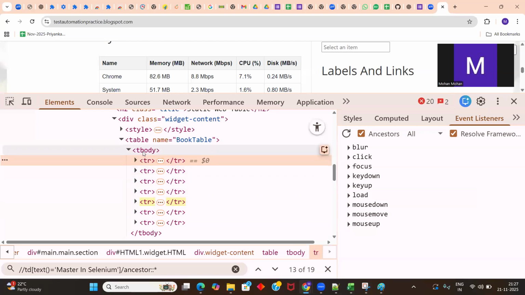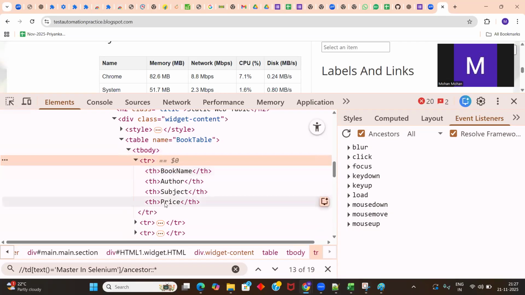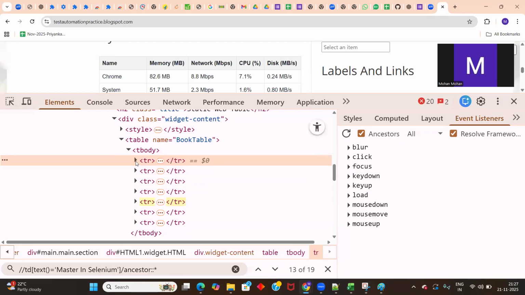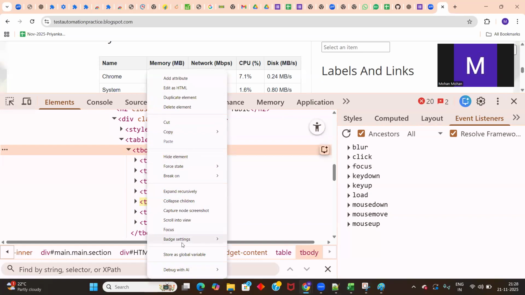Let's take tbody. 1, 2, 3, 4, 5, 6, 7. It will count 7 children, plus their children also. For every child I have 4. 7 fours are 28. 28 plus 7, 35. 35 will be the right number of descendants. I'll unmute Mayur. Okay, 35 will be the answer.